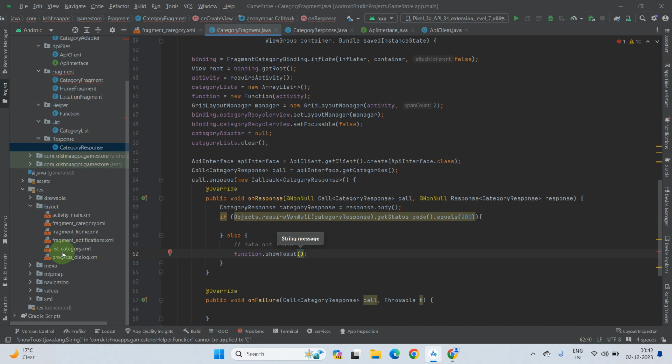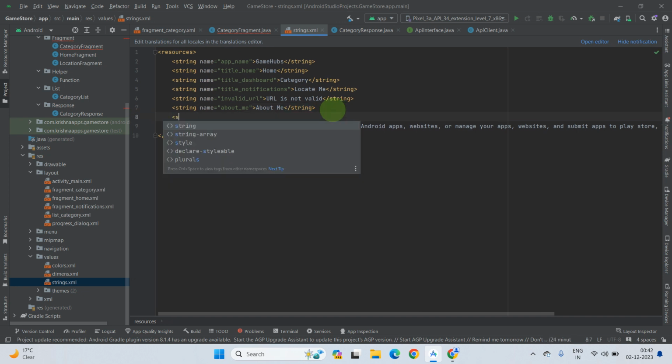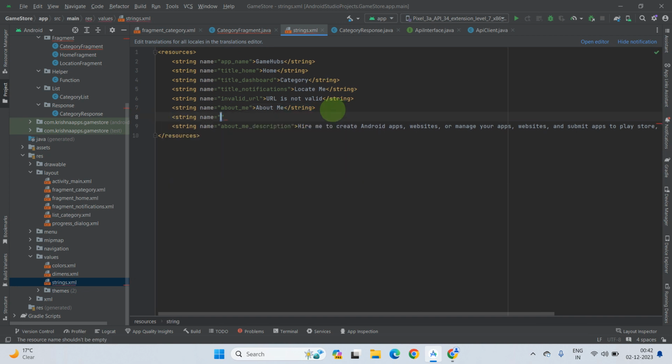First of all, create a string resource value here. Go to strings.xml, press Alt plus Enter, and create a new string resource. Name it API not found, and let's give it the value API error. Okay, let's copy this name tag.